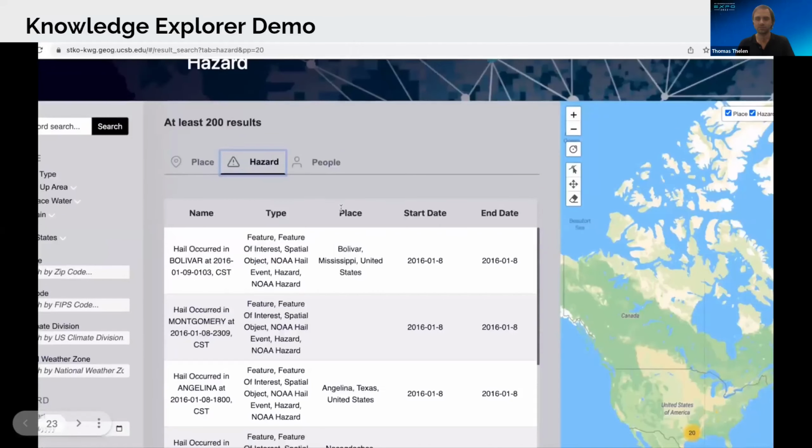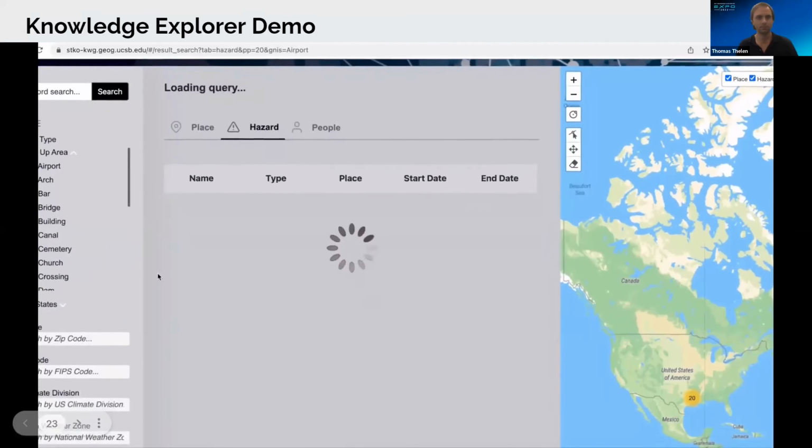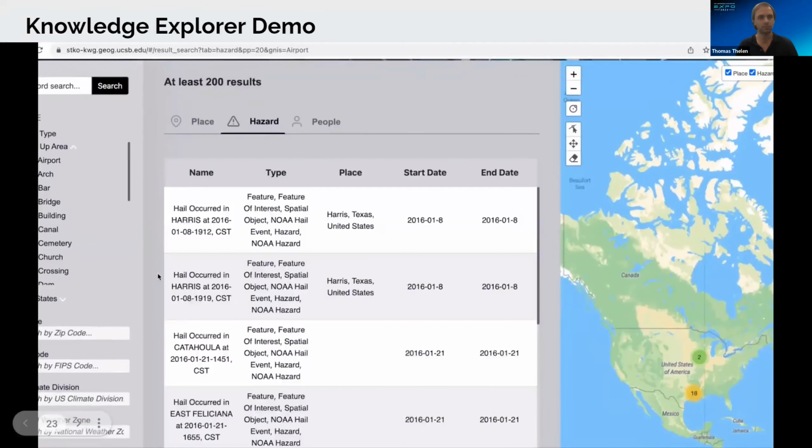The Hazards tab shares a number of facets with the Places tab. These allow you to search for hazards that happened in a particular area, or for hazards that occurred at a given feature type. For example, now we can search for hazards that shared a location with an airport. Here we see a hail event in Harris, Texas.